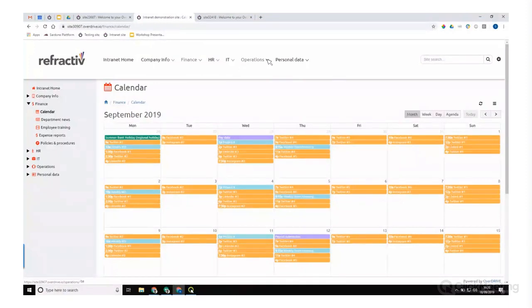Other things I can do, I can obviously share photos, hold photos on here. I can have Google Forms embedded on here for anything that I want to collect information. I can embed the forms.